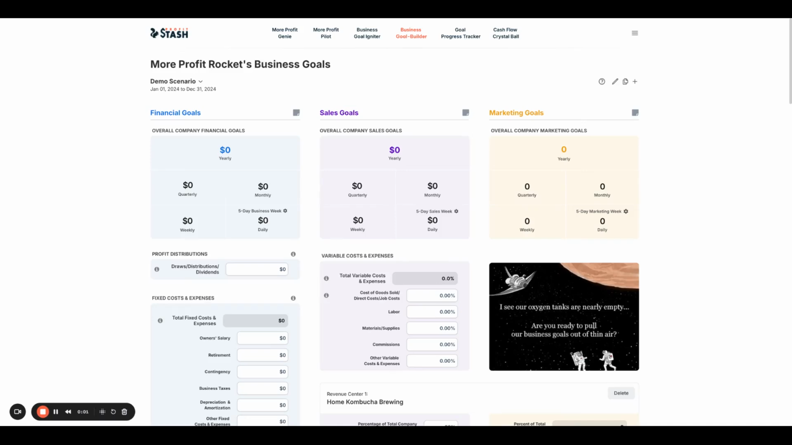Hello there. I wanted to show you quickly how to use the Business Goal Builder to set interconnected profit, financial, sales, and marketing goals for your business. So you avoid being like these astronauts in the cartoon where they are pulling their business goals out of thin air. So the place to start is in the financial goal section.